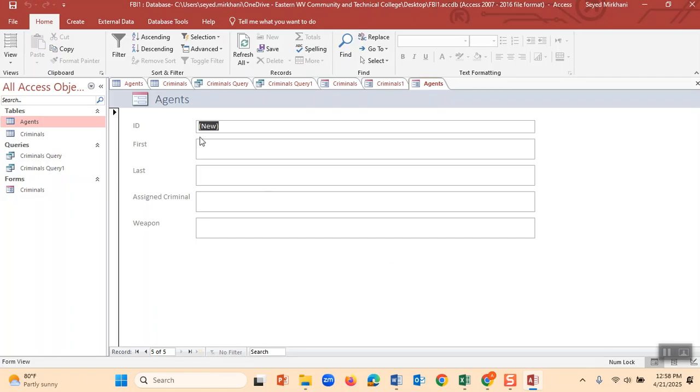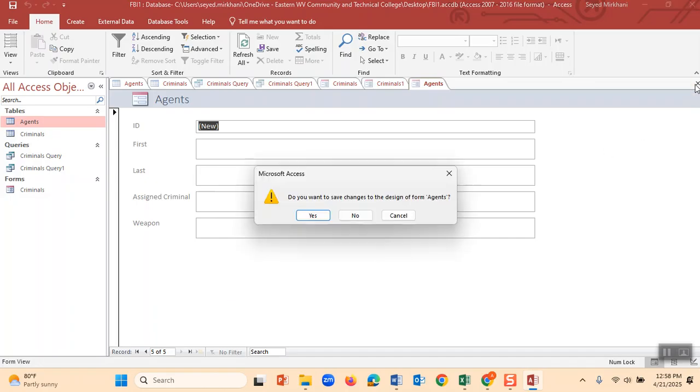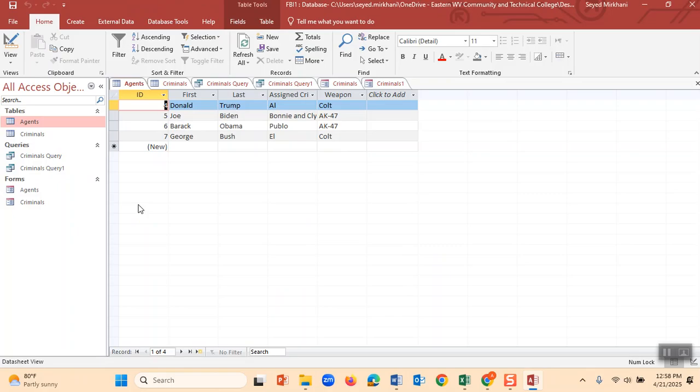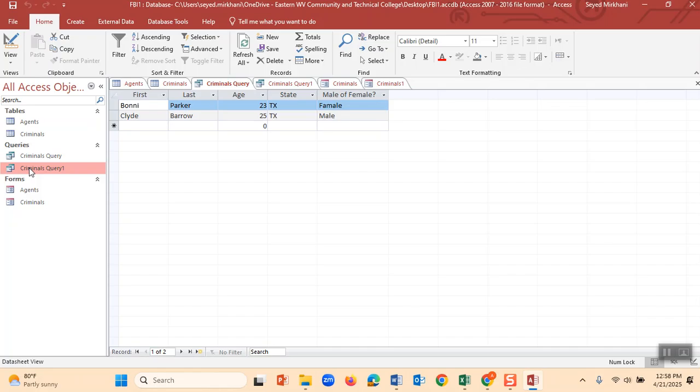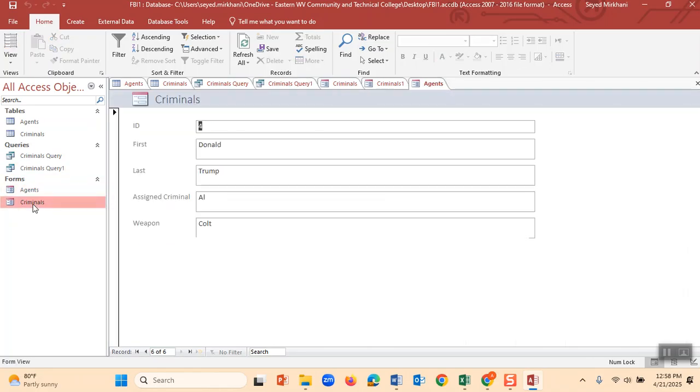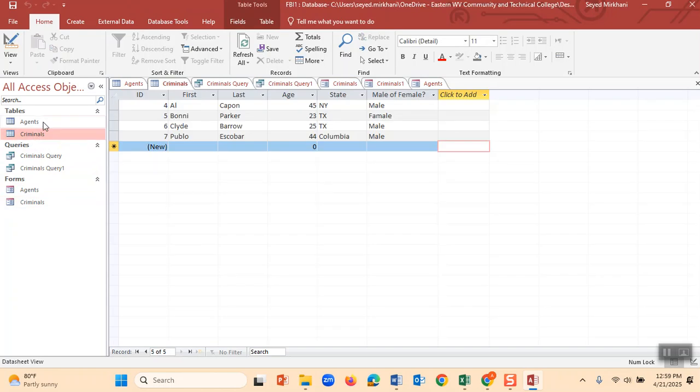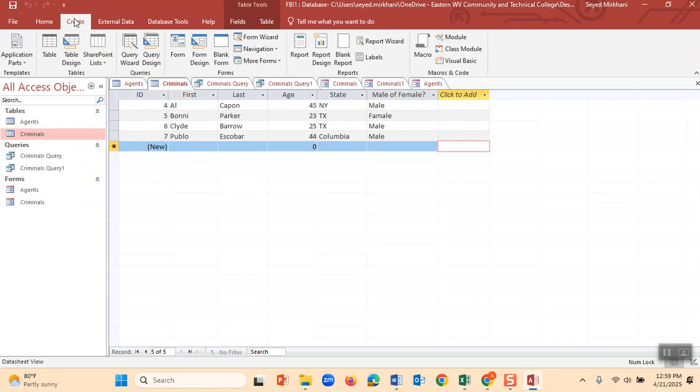We go there and put the name Bill Clinton, and then I'm going to close this, and it asks me, do you want to create the form agents? I click yes, and agents, and I click OK. As you see, I have 2 tables here, 2 queries here, and 2 forms here, and I can have a new thing. I click on agents here. I can click here, create, and create a report. Report is the 4th thing.